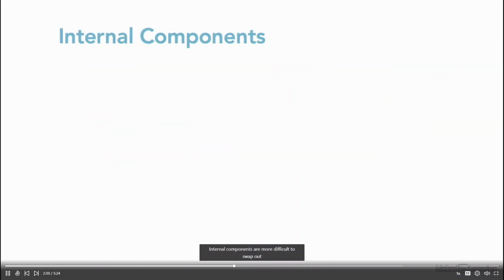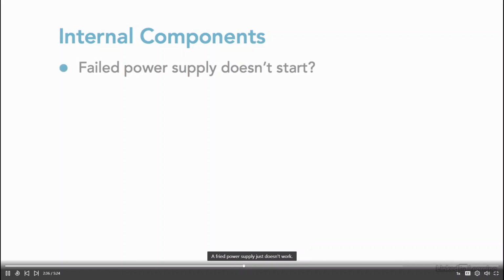Internal components are more difficult to swap out, but failure of these items is a wee bit more obvious. A fried power supply just doesn't work. The fan doesn't whir and the PC doesn't turn on. The solution is to replace the power supply, and I recommend that the replacement be rated at a higher wattage than the original. For example, a 500-watt power supply to replace a 350-watt power supply.